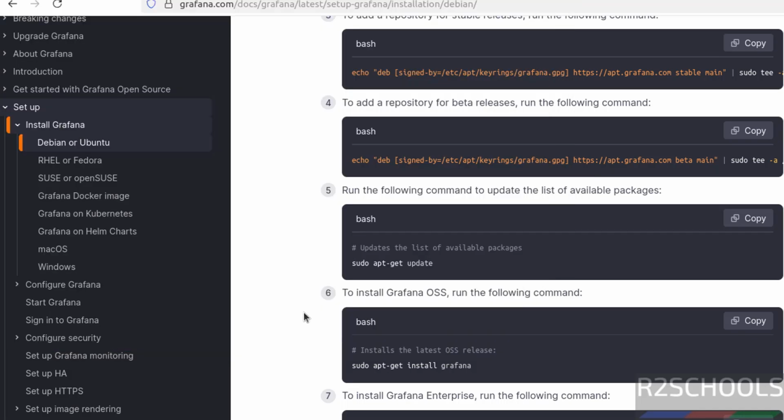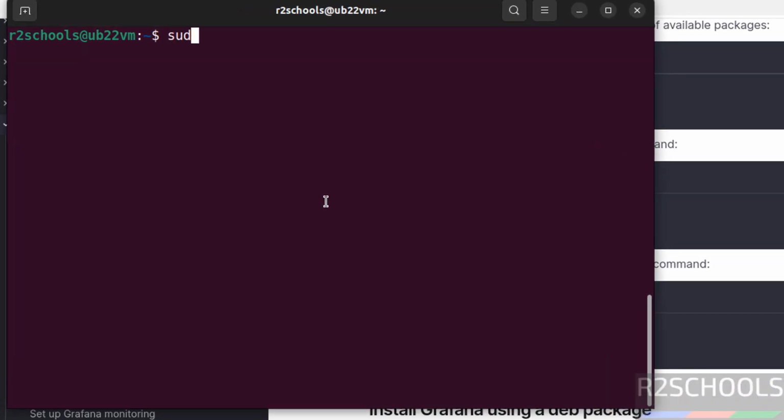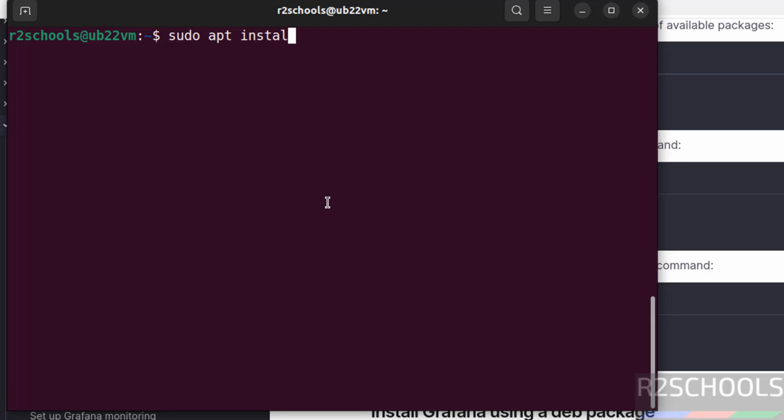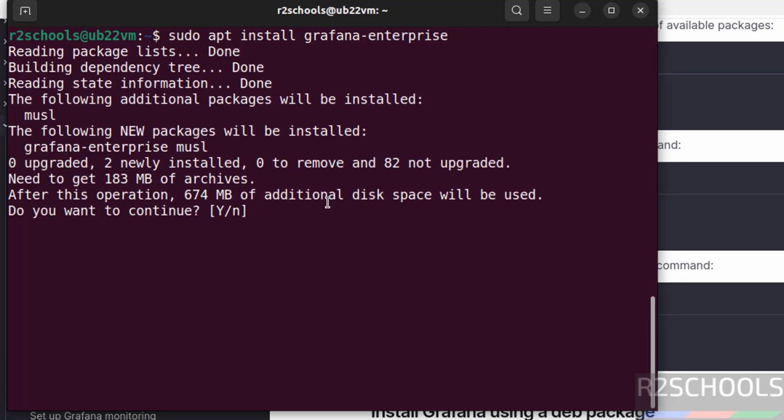Now install Grafana. See here, if you want to install Grafana, you have to run this command. If you want to install Grafana Enterprise Edition, you have to run this command. Okay, I am going to install Enterprise Edition. Sudo apt install grafana-enterprise. Hit enter. See, type confirmation and hit enter.